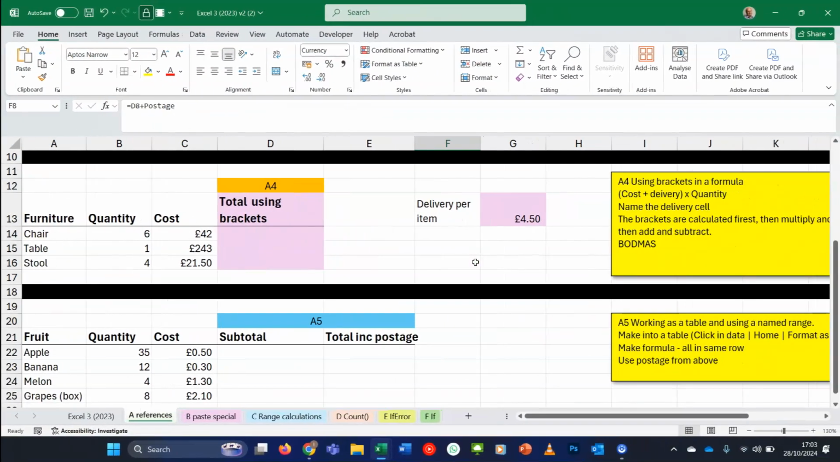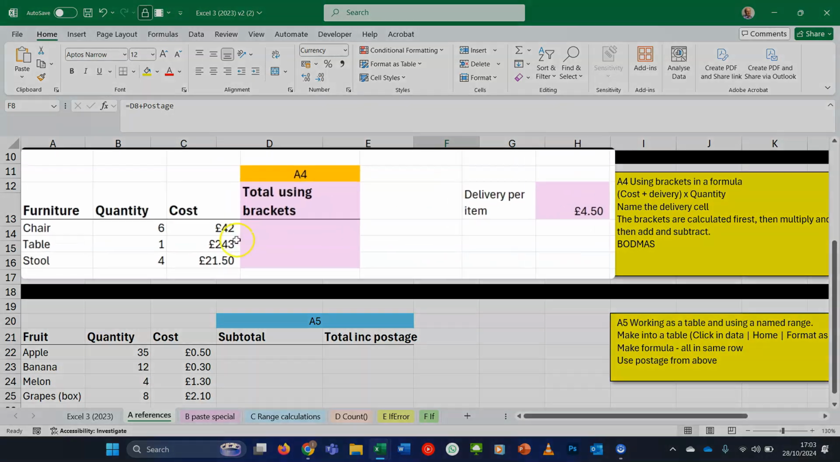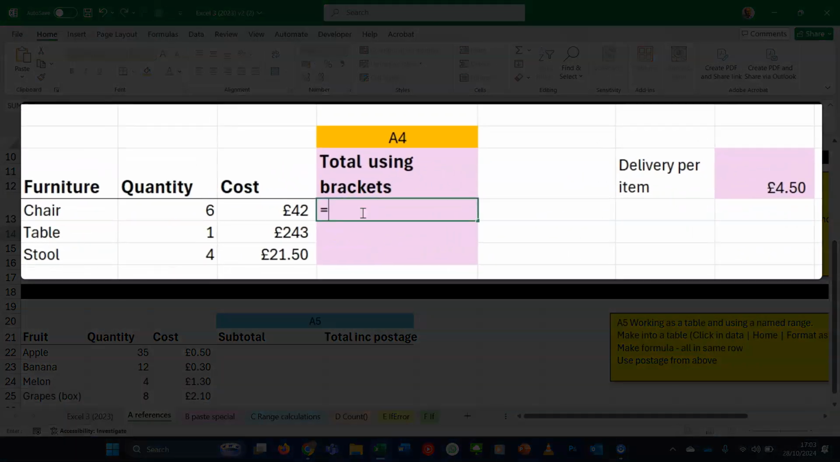A little diversion into brackets. Sometimes when Excel's calculating things for you, it needs a bit of help in understanding what to do first. If I was doing a calculation here, I wanted to say, I want how many of these items multiplied by the cost, and then I wanted to add on the delivery for each item. Now, if I was to put that formula into Excel, it's added the delivery on once, because Excel, like most mathematical operations, prioritises multiplication over addition and subtraction.